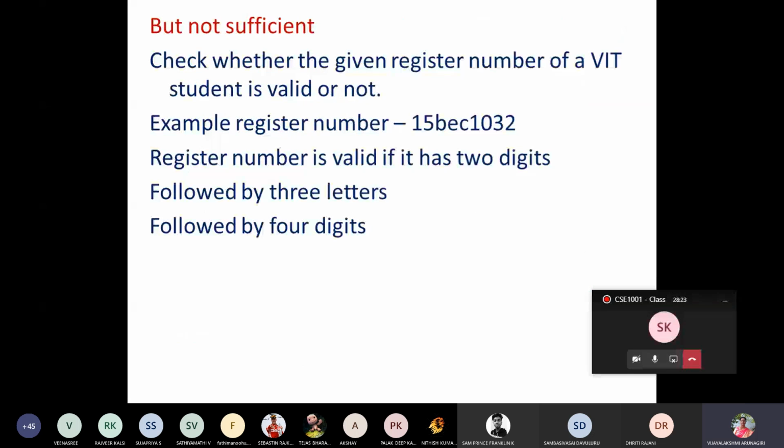Okay, now we'll work out one problem. I want to check whether the given registration number of a VIT student is valid or not. I think we know the pattern of the registration number. Is it correct or not? What is the pattern of a registration number? Tell me. 20 MIS 1115. Two digits, three letters, year, and 4 digits.